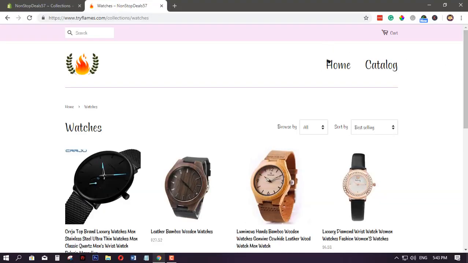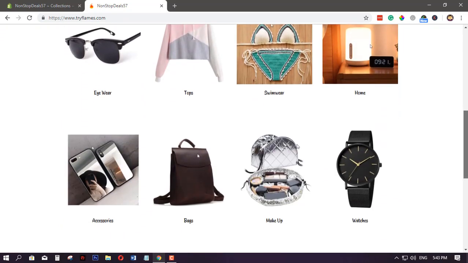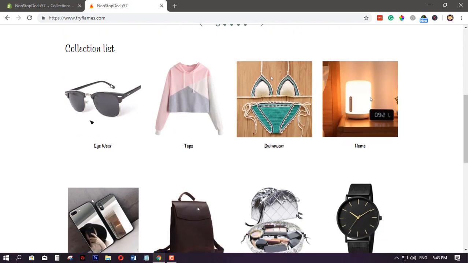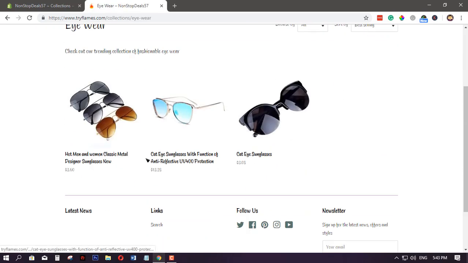Hello sir, so this is the tutorial or guide that you're going to follow when you add specific categories to a specific collection list. For example, eyewear. When you click this one, before, there's no product here.